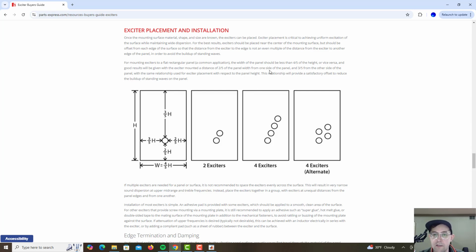What they mean when they say this relationship will provide a satisfactory offset to reduce the buildup of standing waves is that if you put an exciter right in the middle of the panel, you're going to be exciting a pretty narrow subset of modes, because there are a lot of modes that have a node right in the center of the panel, and so you're not going to excite those modes at all. And so placing the exciter off-center is going to excite more modes because there are fewer nodes off-center. And that does have an effect on the frequency response.